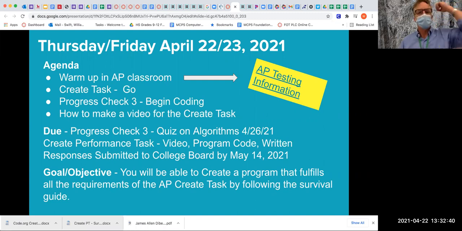All right. The progress check we are on is the begin coding. I will be going through checking in your code.org. If you are not working in code.org, please send me a link to your app so I can see if you have code. You just need to start. You do not need your code done. Don't worry about that. It's just a progress check.